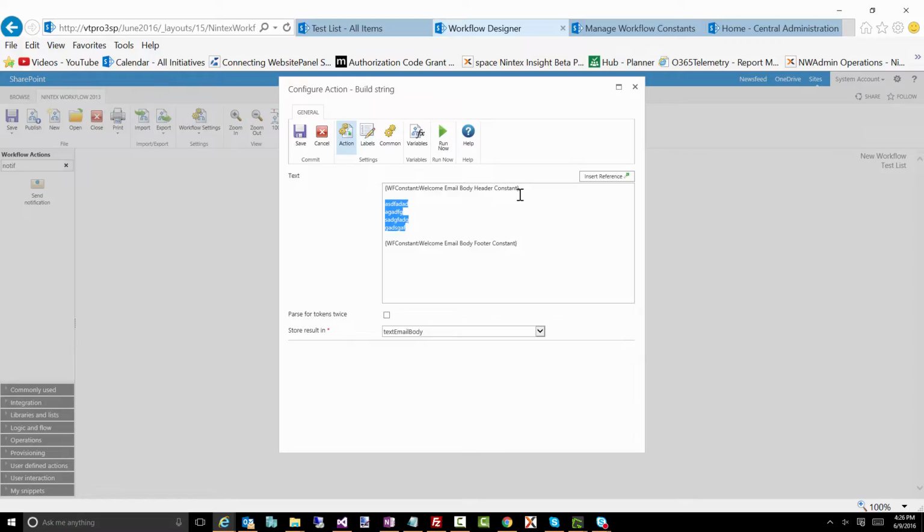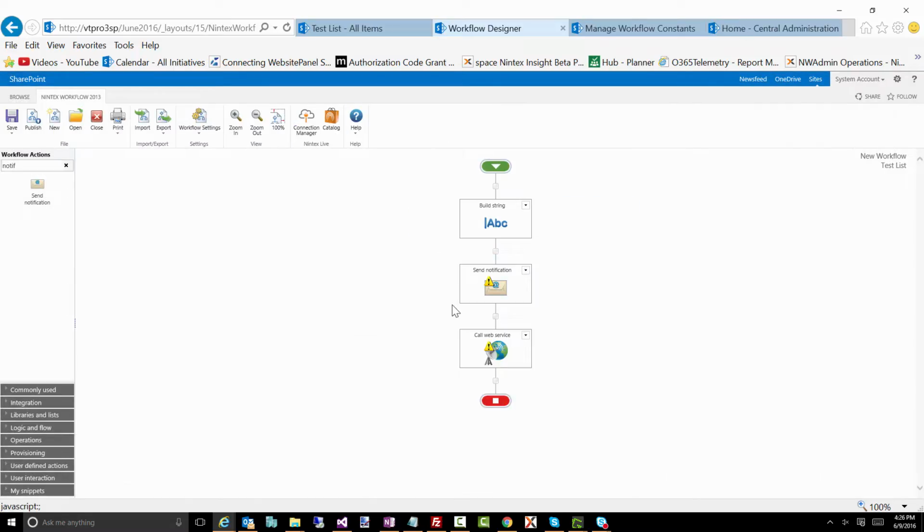So this allows you to have a centralized place where you can set the header constant and the footer constant. What this means is that when I publish this workflow and I use it later down the road, when I need to change the header, maybe the company name changes, and I need to change the header, change the footer, I don't have to change my workflows. They will automatically pick up the fact that those constants have changed. So really powerful to be able to do it that way. Okay, that's that part done.